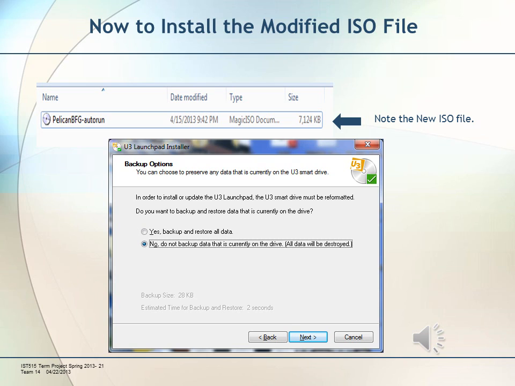So next we're going to go back to the original U3 Launchpad installer, that LP program that we downloaded, and we'll continue with the installation process here. This will enable the compromised ISO to then be copied over onto the USB key.